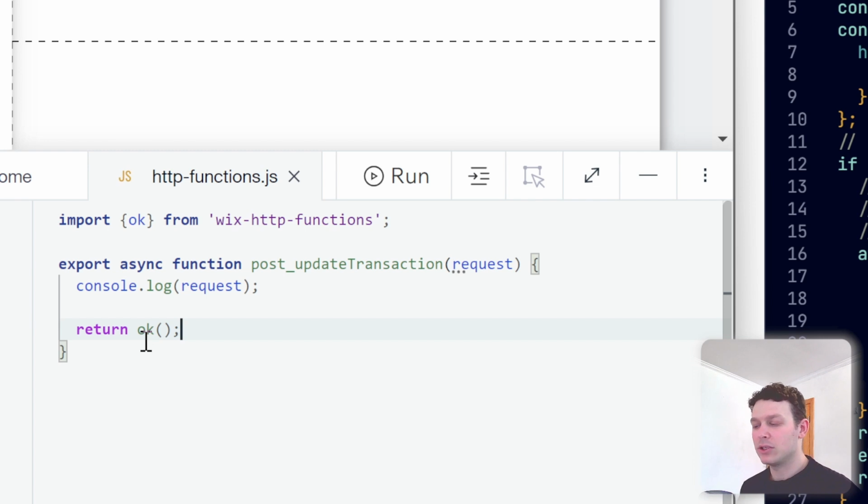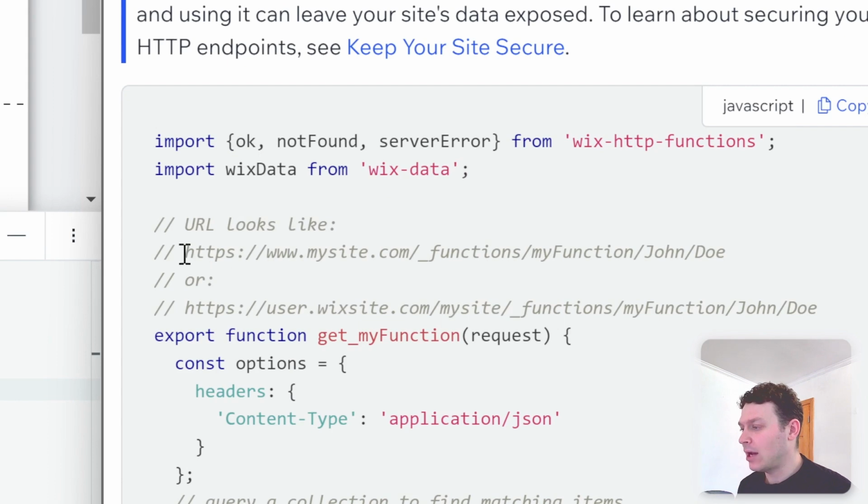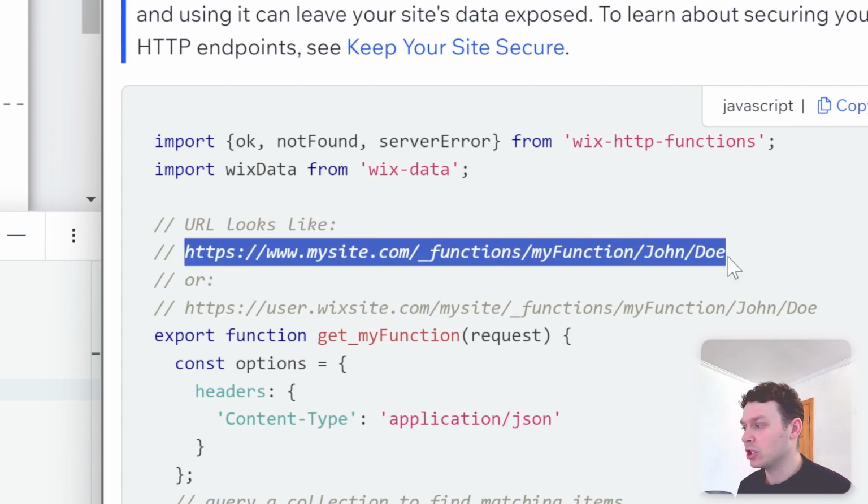And now we're ready to essentially test out this endpoint with Stripe. So what I'm going to do is I'm going to publish the site, and then I'm going to grab the URL for this endpoint and paste it somewhere in Stripe, which I'll show you in a moment. Okay, so I've published my site with this endpoint, and I've also opened up the documentation here inside of the Velo reference on the right, which indicates how the URL to this endpoint should look. Okay, so here we have an example endpoint.